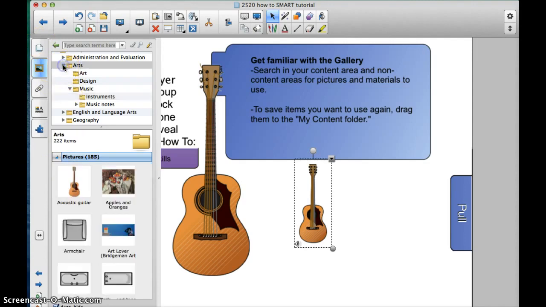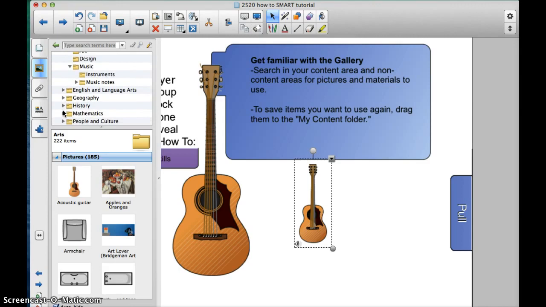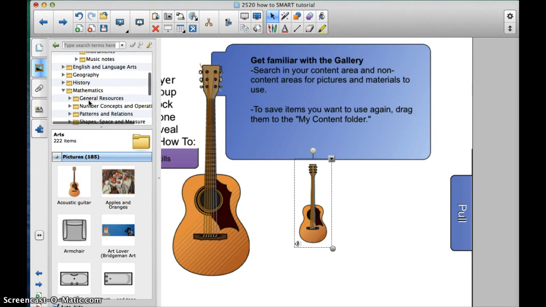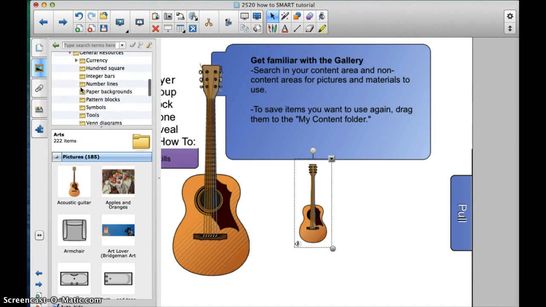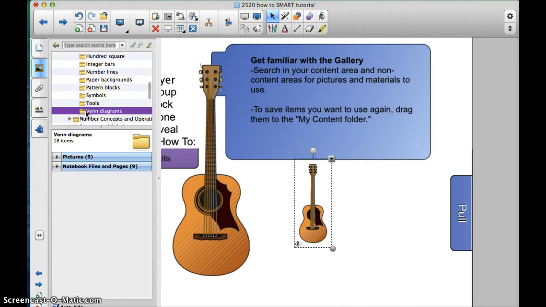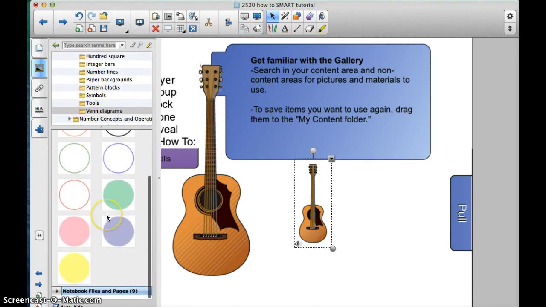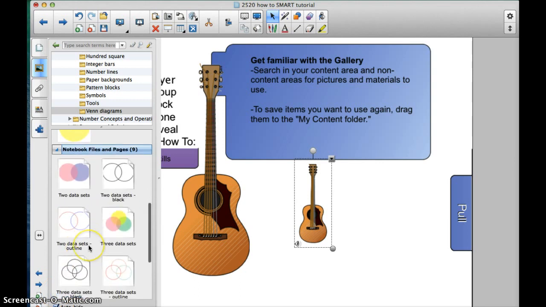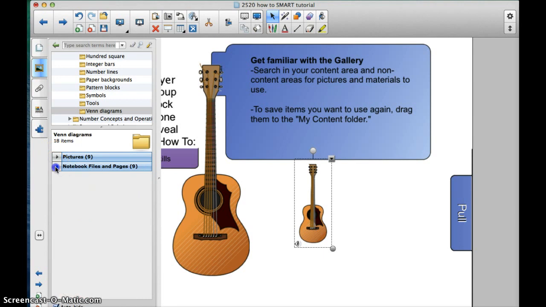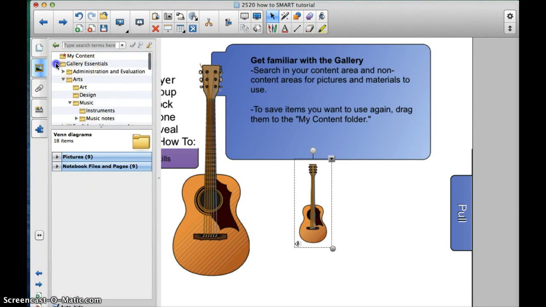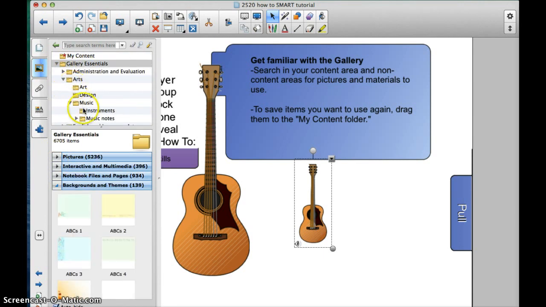So I want you to take some time to explore through the different folders, and if you are an English Language Arts major, that's great, but don't just stick in the English Language Arts folder, because you might be surprised what you can find that you can apply from the Mathematics folder that may work for you. For example, the Venn diagrams can work across all content areas, and that's where I found the Venn diagrams chart that have come in handy in my English Language Arts classroom. So again, I want you to take some time to explore the gallery and find some pictures and images that you may like for your content area.